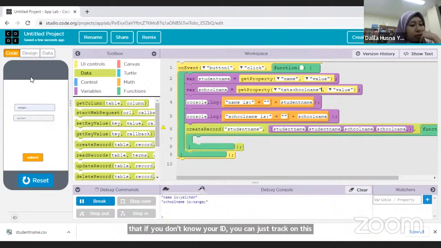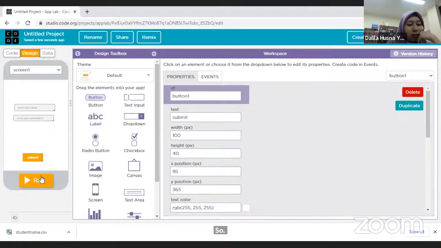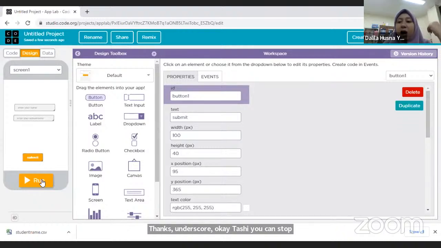Okay. So for the third text input, you can change. Okay. Text. This text underscore teacher. Okay. Okay, Tashi, you can stop sharing this.